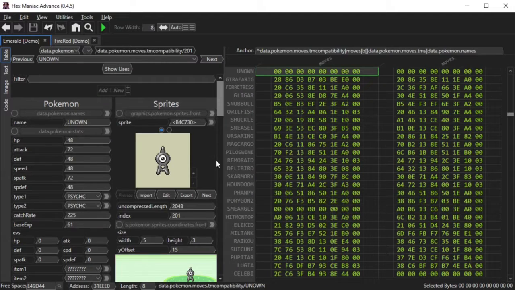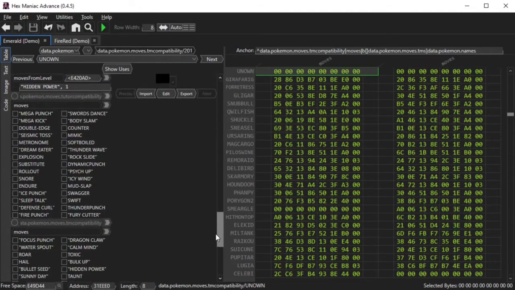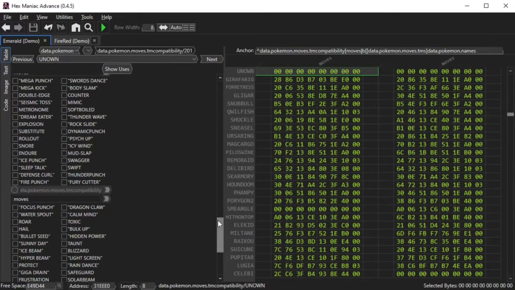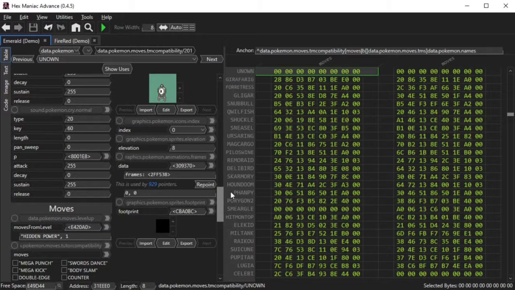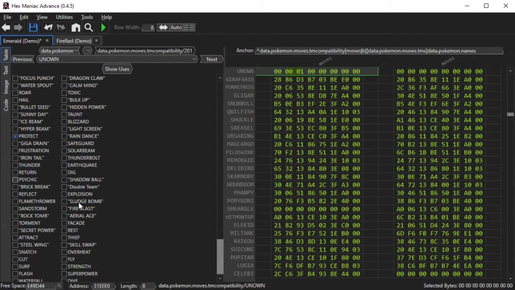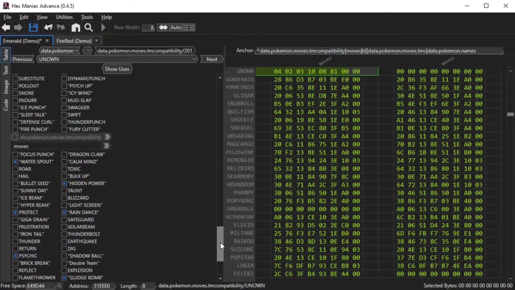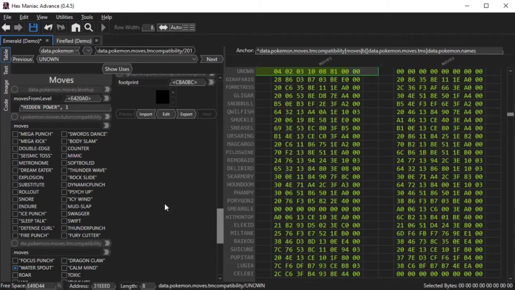I scroll down in the table tool to look for the TM compatibility and tutor compatibility tables. I'm doing this randomly, but I can check the boxes that correspond to the moves I want this Pokemon to learn. As you can see, instead of Water Pulse, you see Water Spout on the second row of TMs. And I can do the same for Move Tutor moves.